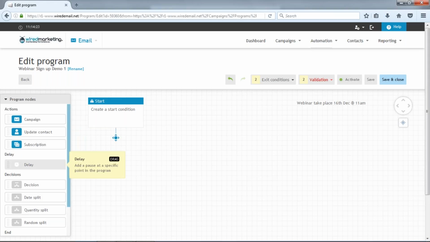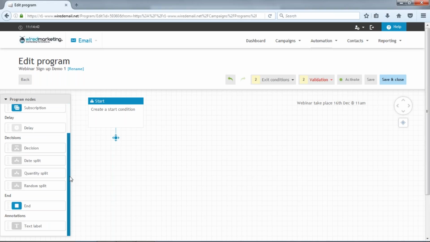Delay. So if we weren't to use any delays in our programs themselves, it will literally run from start to end through everything else that we've plugged in, all in one go. There wouldn't be any delays, and it'd just be literally campaign, campaign, campaign, campaign, campaign. Everything would go out all in one fell swoop. So delays are really, really important so that we can actually make sure that there's good spacing in between our communications as well.